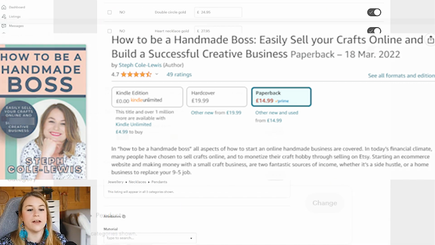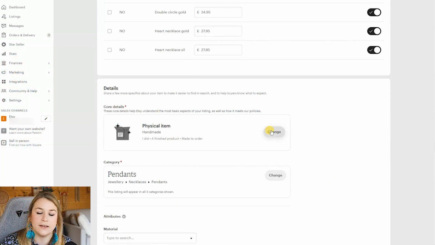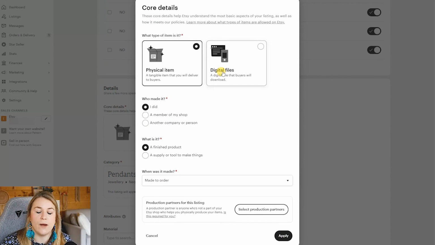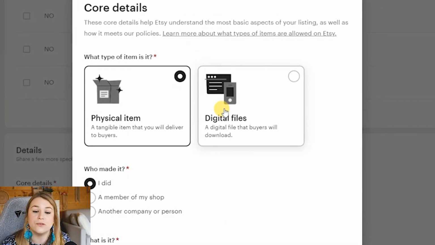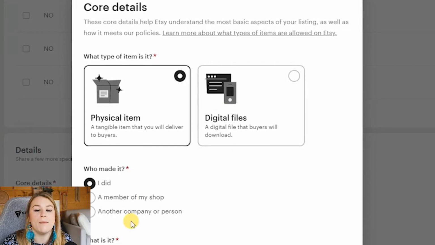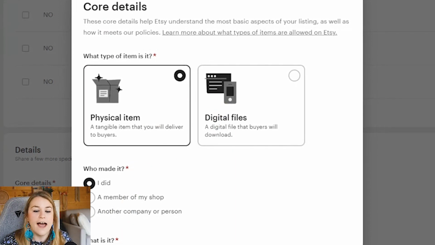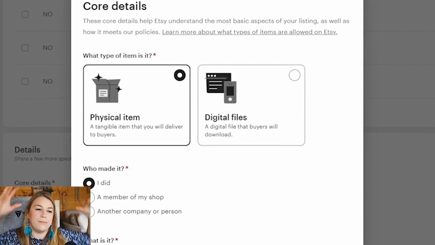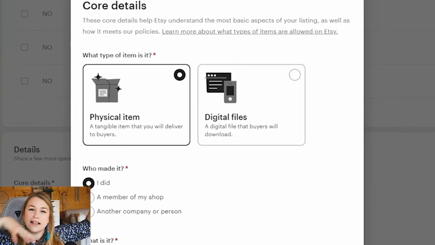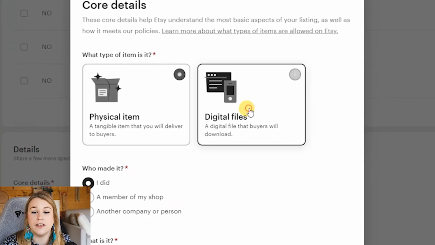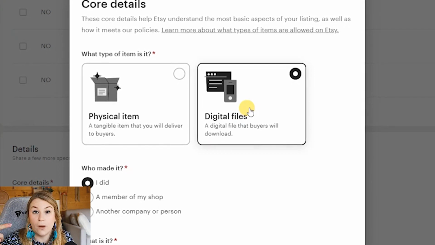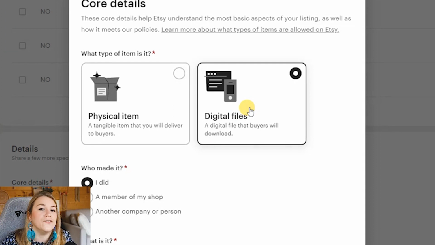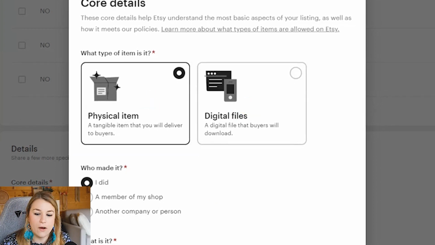Okay. So the next thing is details. This is basically where you're going to say, is it a physical item, a digital download? Did you make it, a member of your shop, a finished product? And that's basically going to enable you to be put in certain categories on Etsy. Now obviously with this, if it is a digital file, this allows you to upload the file so you don't have to manually fulfill anything. Okay, so for now we're going to leave that there.